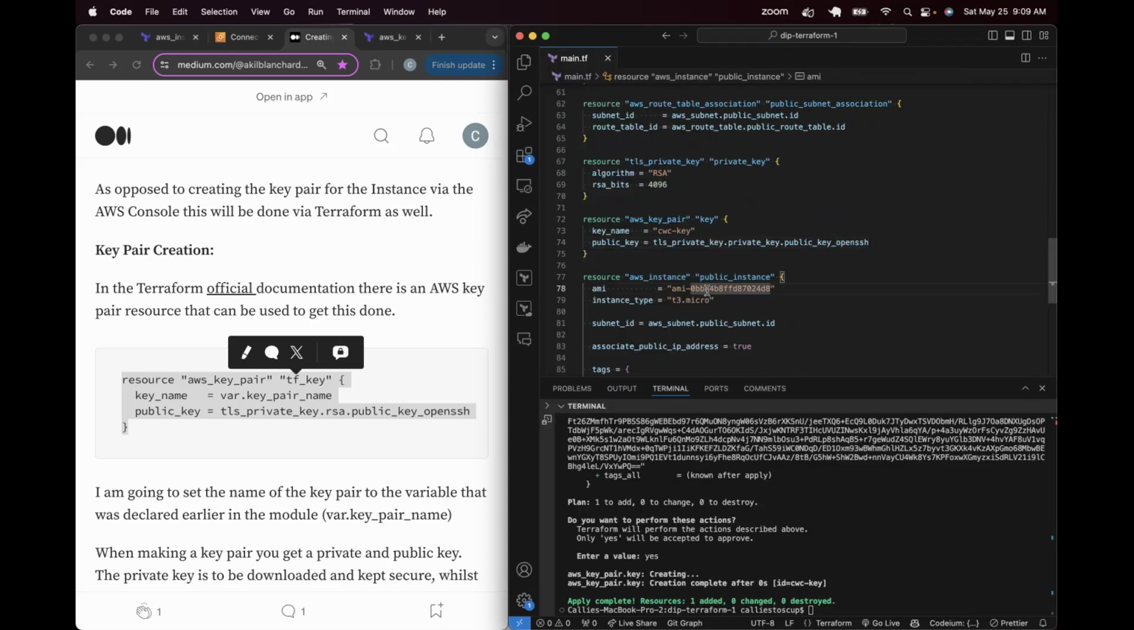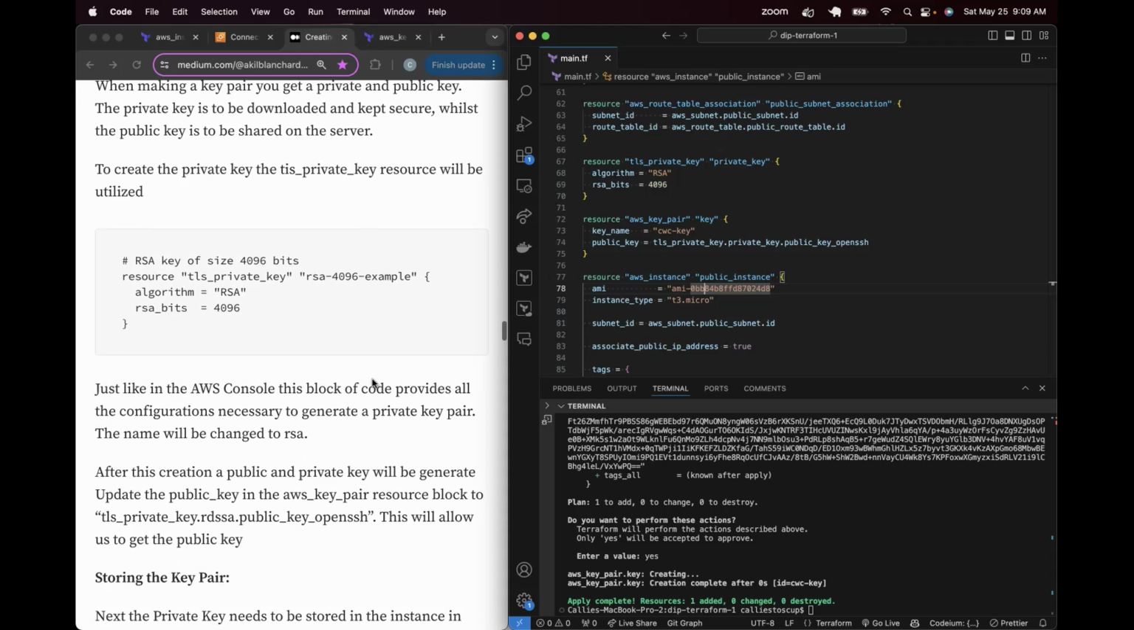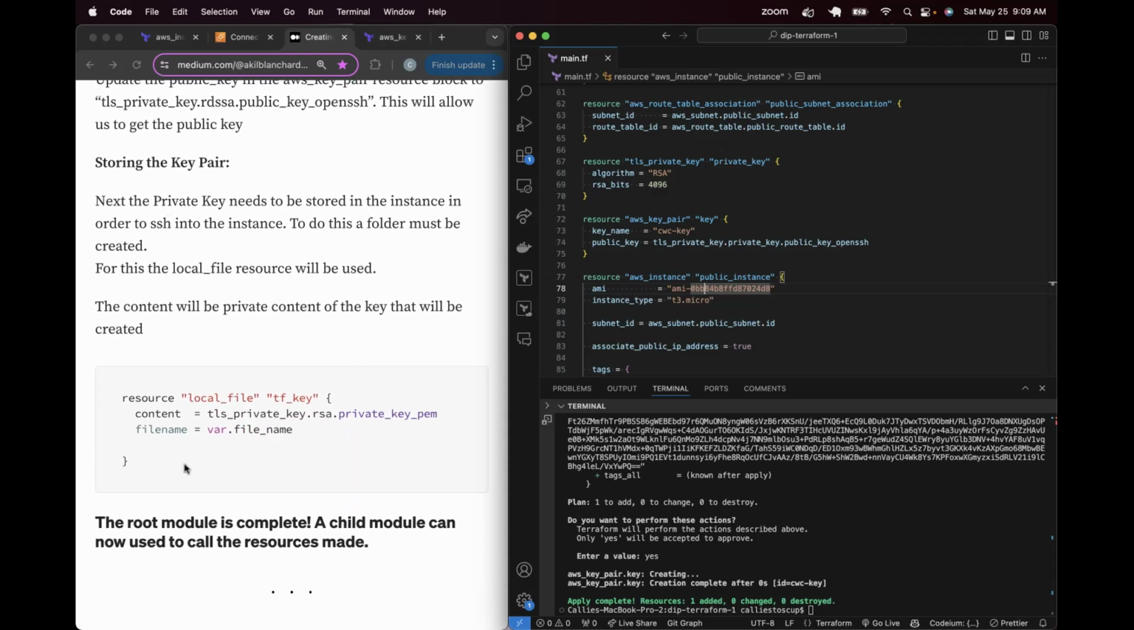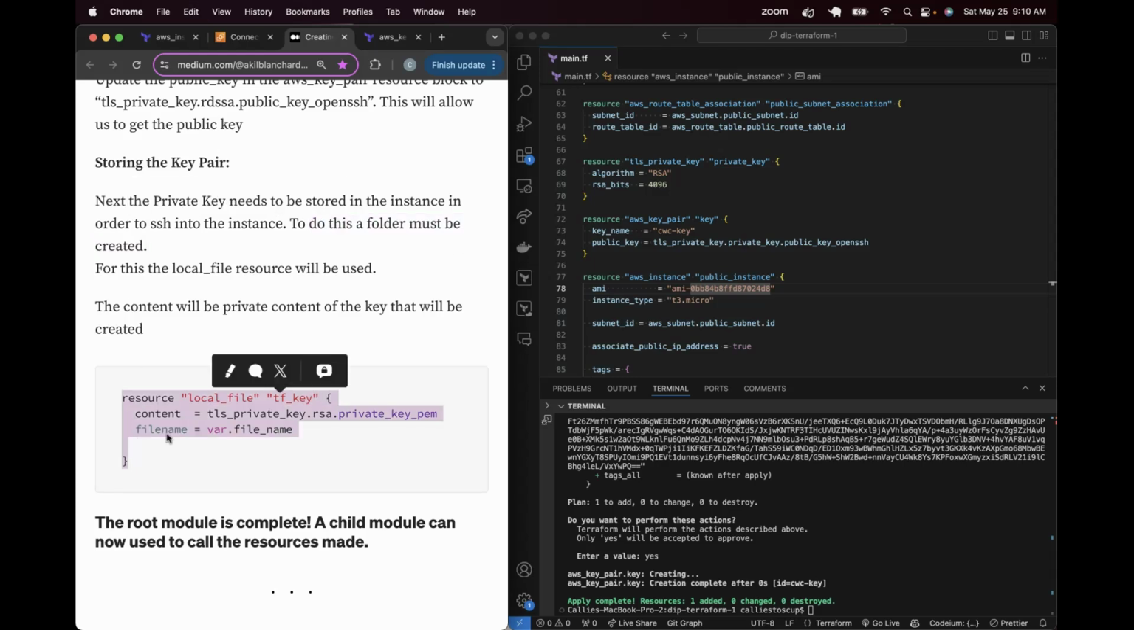Perfect. Okay. Next, what we're going to do is we also need to scroll down. We need to store the key pair, right? Because when we SSH, we want to eventually SSH into this instance. Okay, so in order to SSH into the instance, we need to be able to have the file there. So that's going to be the next thing, right? So the private key needs to be stored in the instance in order to SSH into it. So we have to create a file for it.